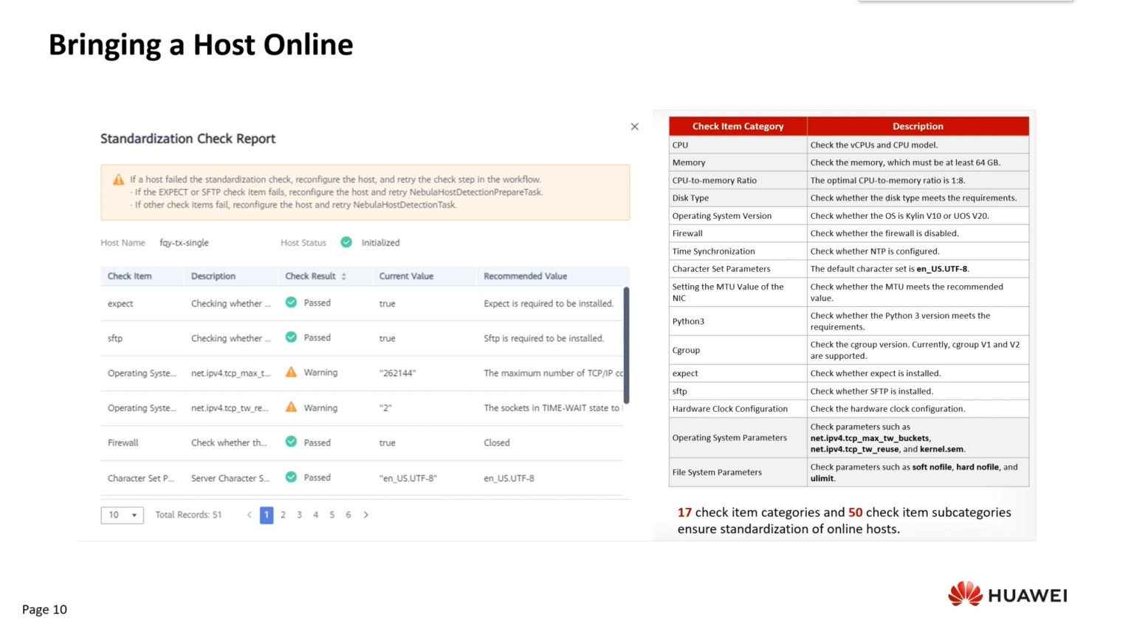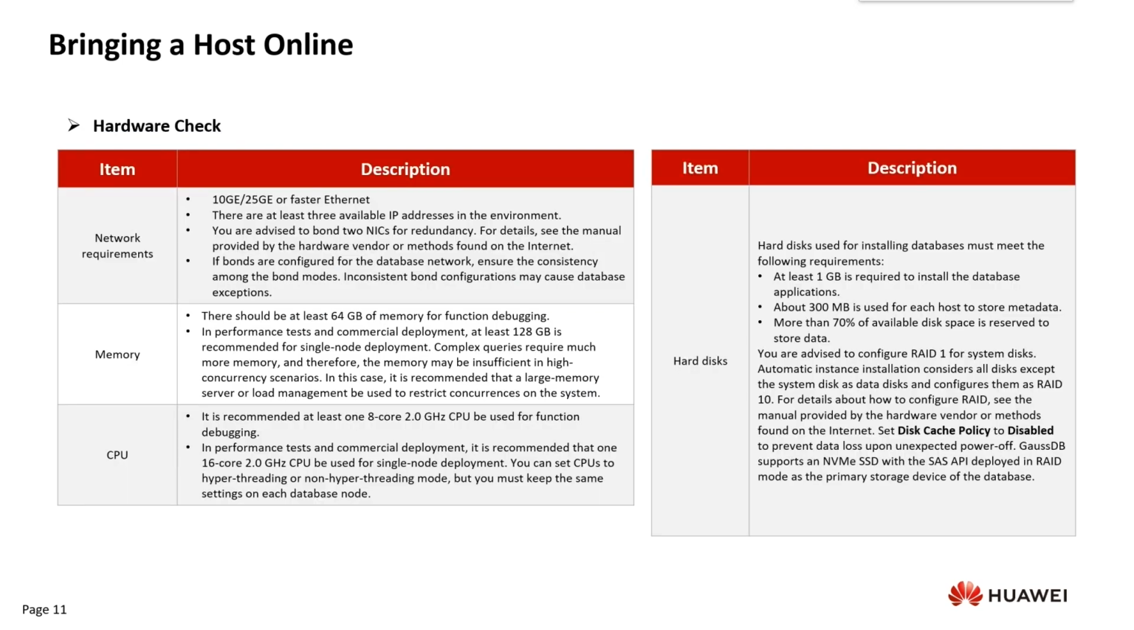The list on the right displays the check items, which can be divided into 3 parts. The first 4 items are about hardware information, such as CPU, memory, CPU to memory, and disk. The middle items are about software environment information, such as the operating system version, firewall, time synchronization, and installation of dependent software. The last part is about operating system parameters and file system parameters. Currently, 17 check item categories and 50 check item subcategories are supported. In the future, check items will be continuously enriched to ensure the standardization of online hosts. Let's have a look at some key check items in detail.